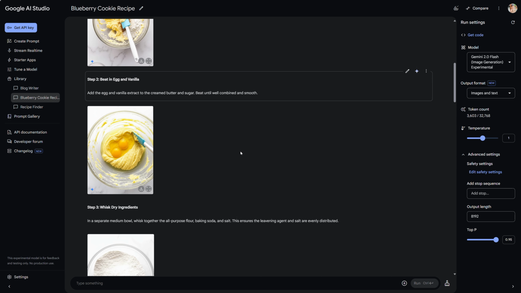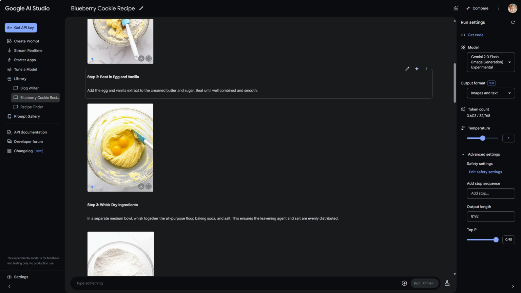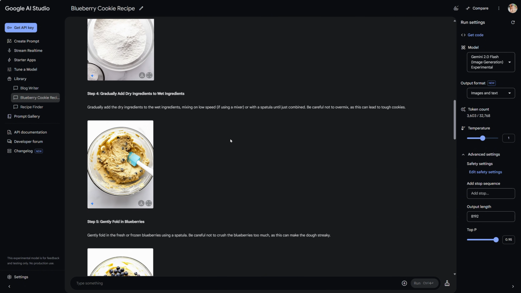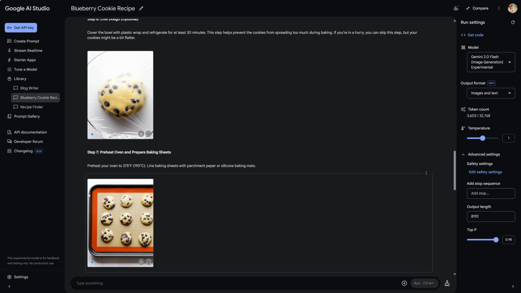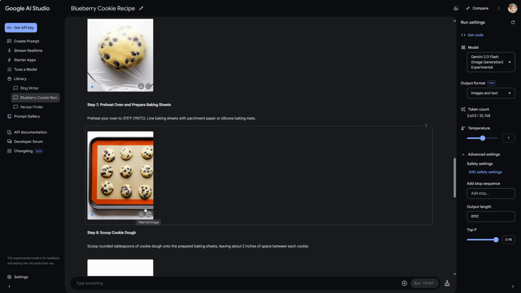Scroll down a little bit, and the second step is beat an egg and vanilla. Anyone who knows cooking, feel free to check this for me. Step 7. Preheat oven and prepare baking sheets. Note that this tool isn't pulling images from the internet. It's actually generating images using AI.